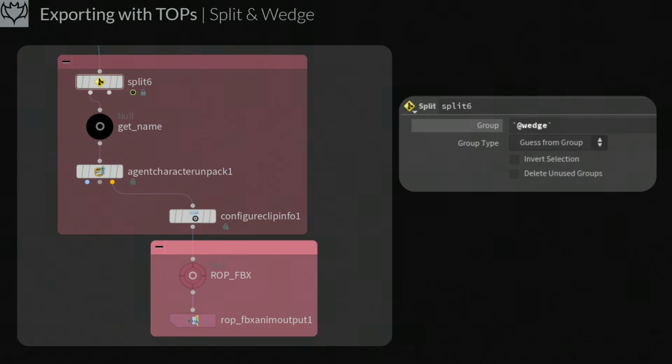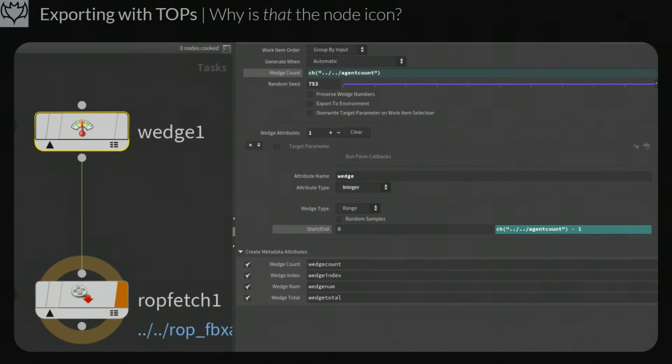To split each agent up into its own pocket dimension, we use a split node, where we can set the group to be a wedge attribute. Then we can get the specific agent based on which pocket dimension we're currently in, and then unpack the agent, configure some more stuff, and then output it as an FBX. Within our top net, we have our wedge node, and then after every time we've rendered a new FBX animation with the ROP fetch, we just increment the wedge value and move on to the next item.